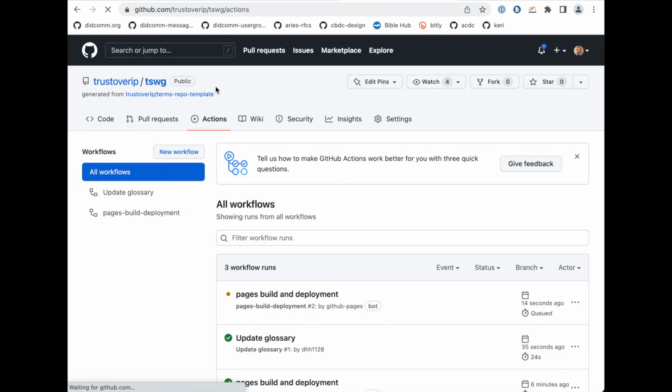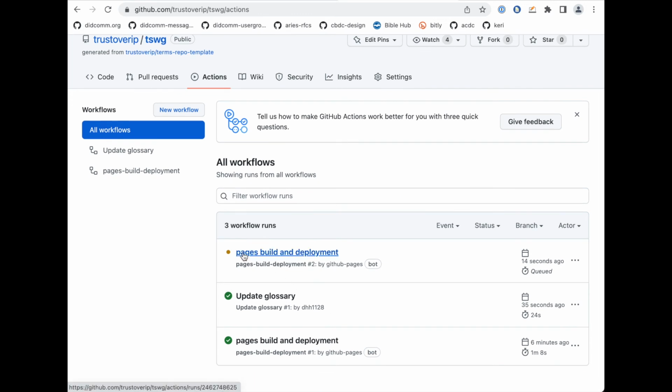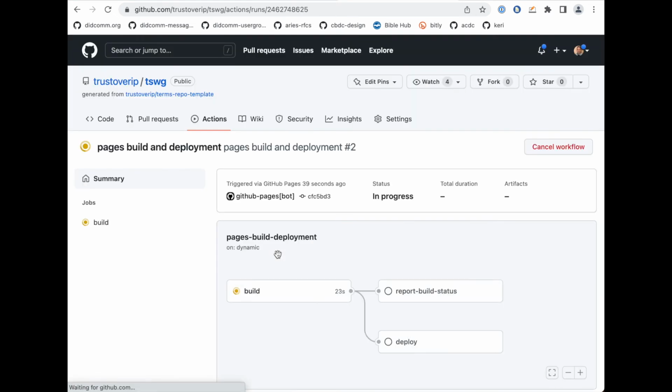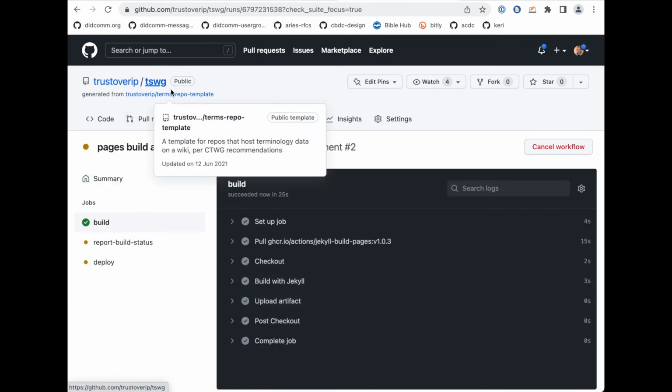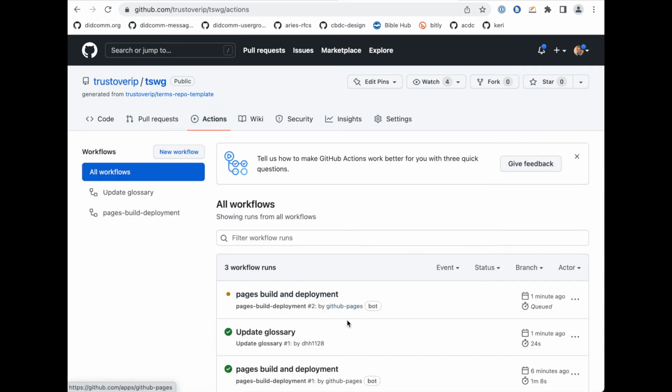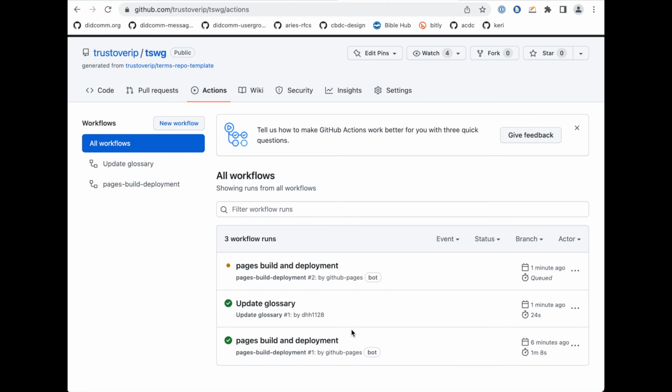Now if I go back to the actions thing, it's rerunning the GitHub pages build and deployment. So what's happened here is first we built a glossary, and now we're moving the glossary that we just built onto the website for this repo. And this takes, I don't know, another 10 or 15 seconds here. This pages build and deployment. Let's let it run, or we can go watch it run. Oh, build just finished. Okay. So now if we go back to actions, it's finishing up now.